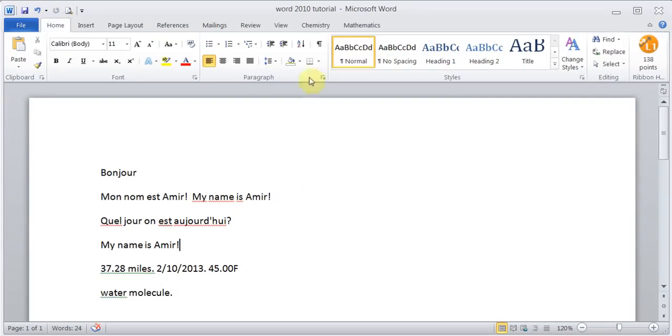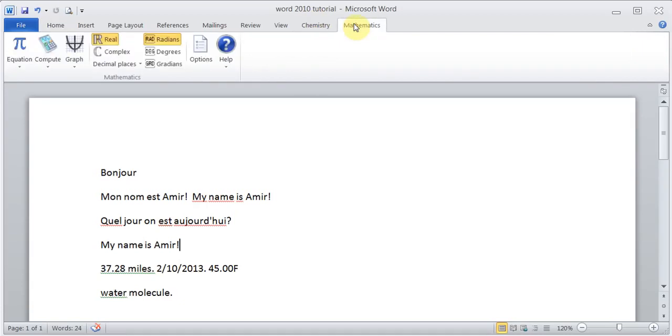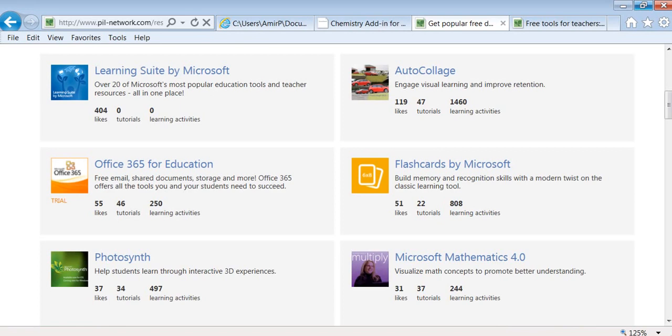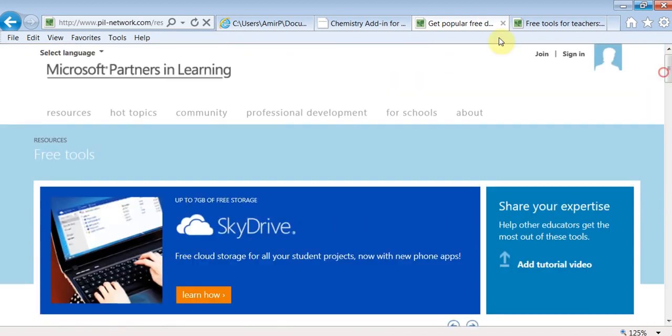Now I need to tell you about the chemistry add-in. If you look on the top, and also the mathematics add-in, you'll be able to add this for Word 2007 and 2010. So let me explain to you how to get these, because you have to install it on your computer by downloading it from Microsoft's website. So let's look at it. I'm going to leave these links in the description section, so you don't need to find out where it is, and you can go to this. Now these are free tools available from Microsoft for education purposes.